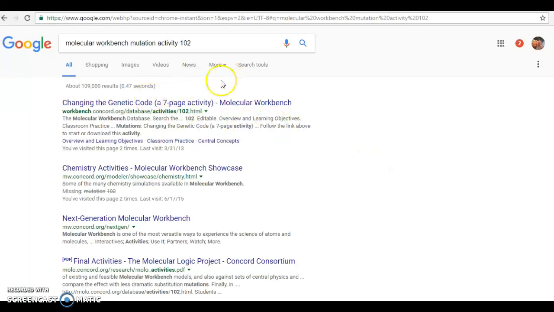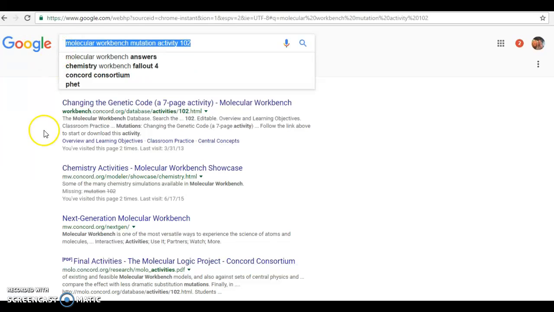Alright, so we're going to go learn about mutations, and what we first want to do is Google the right web page. For this one, we're going to Google the phrase "molecular workbench mutation activity 102," as you see right here. The first option you see is what you want to select: Changing the Genetic Code, a 7-page activity by the website called Molecular Workbench.